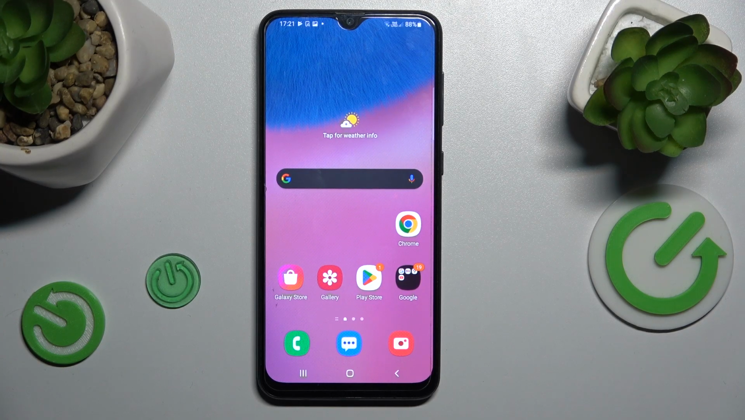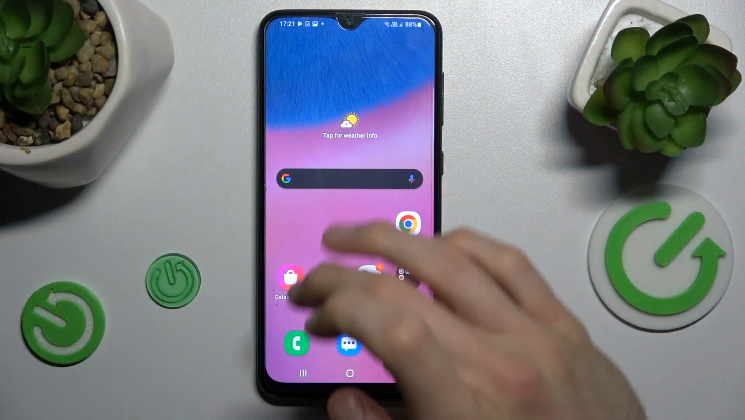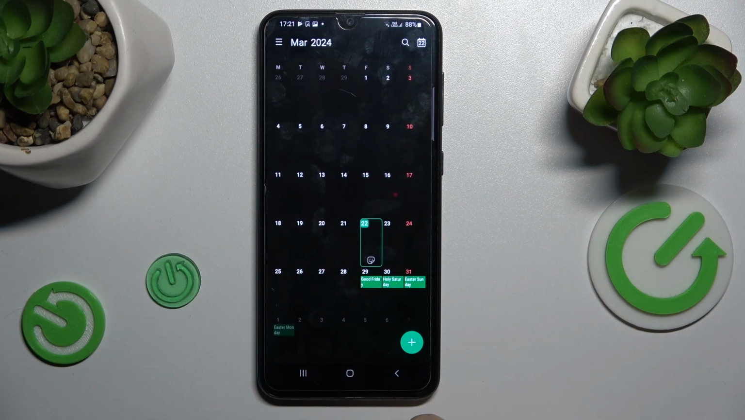Hi, today I have Samsung Galaxy A30S and I want to show you how to add event to your calendar on this device. Swipe up the screen and go to the calendar application.